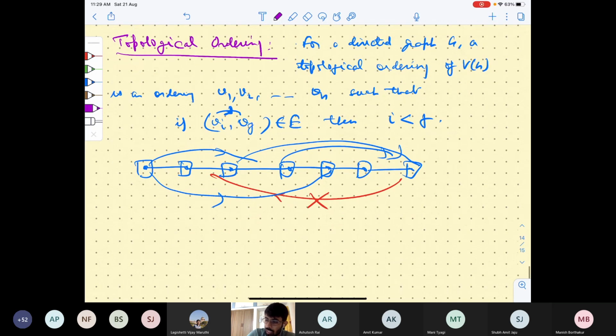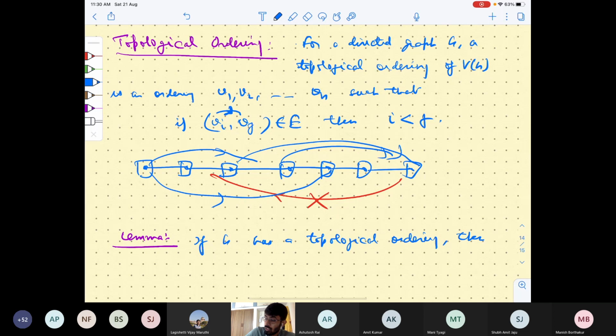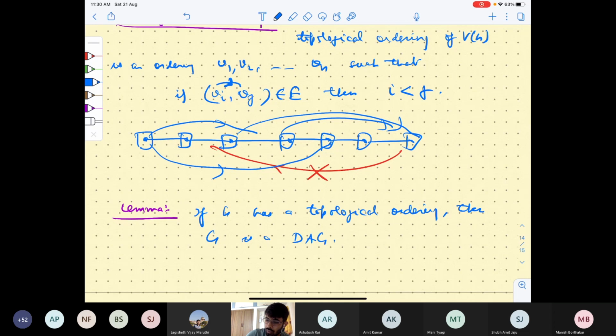And what should be easy to see now, as I was saying earlier, is that if G has a topological ordering, then G is a DAG. Since I didn't do the proof, let's just quickly look at it. So how will you do it? Any ideas? So there will be no back edges. Means once we are moving forward, given a topological ordering, we cannot return to the same vertex. Yeah, exactly. So I'll just write the same thing that you have said, but slightly more precisely.